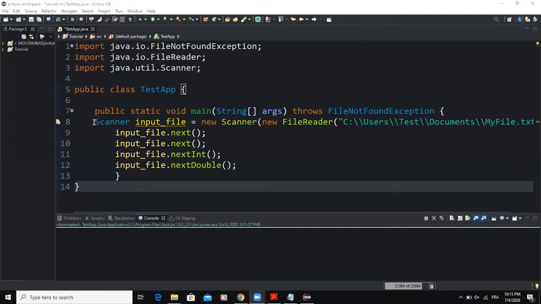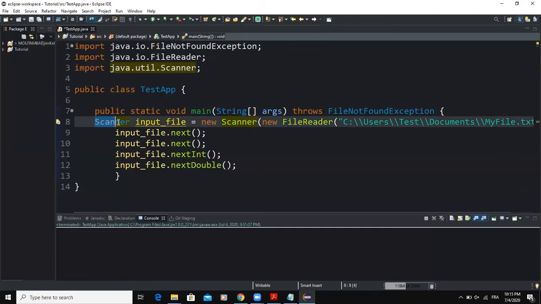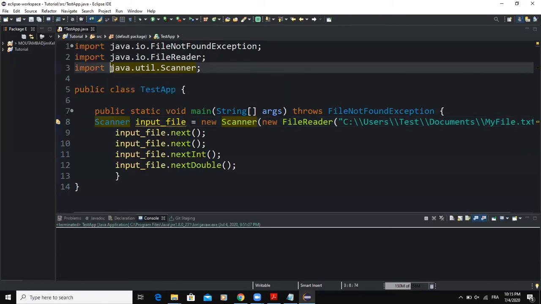I will explain this portion of code that I have written here. So the first one is called a scanner object. And this scanner object is a predefined class that is used to create an input object. And this scanner class is contained in the java.util package. Okay, so you have to make sure that you have imported this package and this class. Next, we have input_file, which is the name I have chosen to give to the input object I am creating.